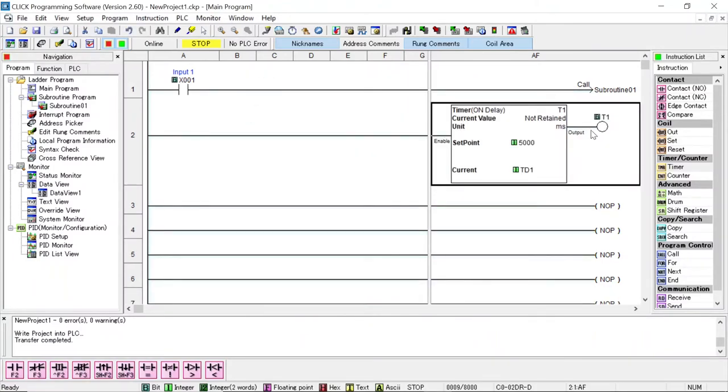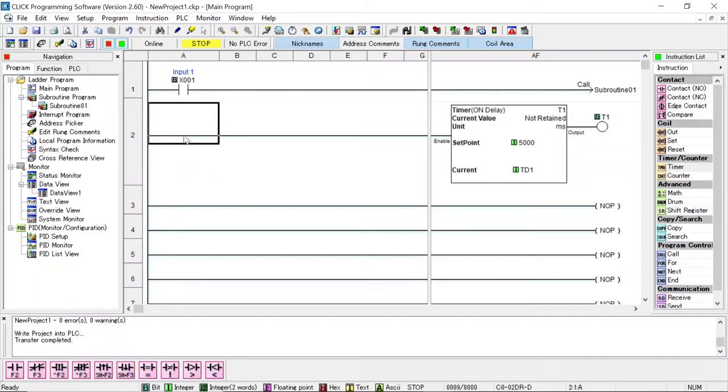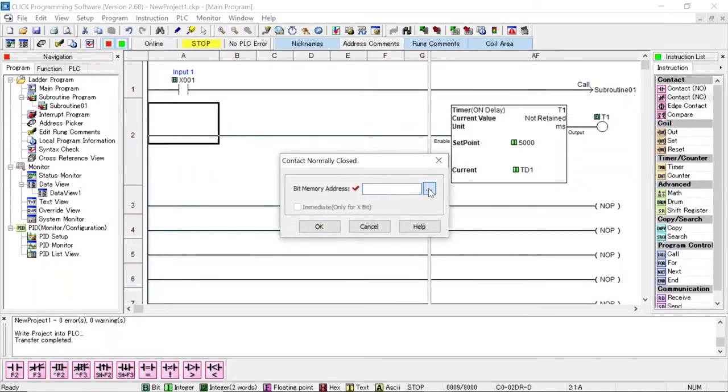So now we have our timer, but we don't have any controls for the timer. This T1 is a status bit for this timer. It will only energize when the timer has reached whatever the set point value is that you have in here. When this TD1 value, the timer current value, has reached the set point value, then this bit will turn on right here. So we're going to use this bit to reset our timer. I'll come back over to the first area over here, and I'm going to put in a normally closed contact. And we will call this one T1.